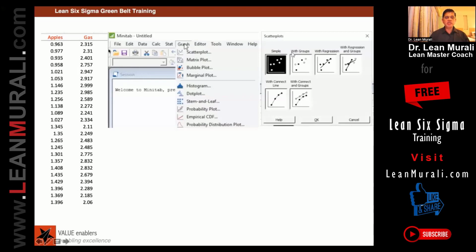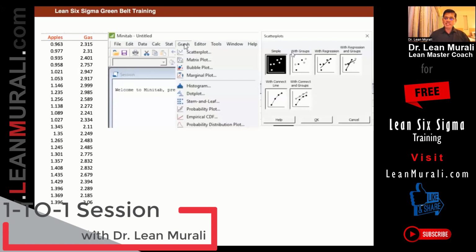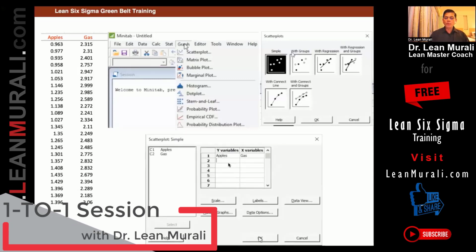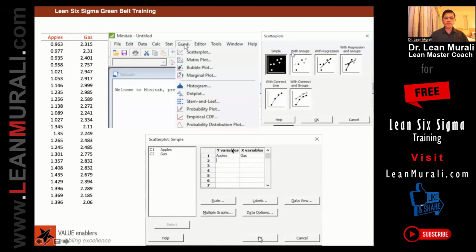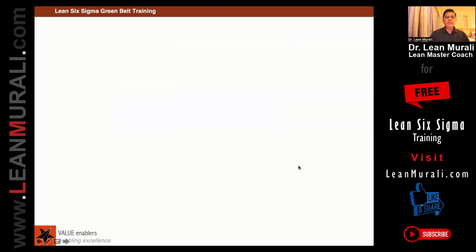My question is about the gas price and the price of the apple. Which is the cause, which is the effect? We are talking about gas as the cause, which is an x variable, and the price of the apple, which is the effect. When you do a scatter plot, you have to be very clear, because if you put x in the place of y and y in the place of x, then your analysis would be misleading, okay?